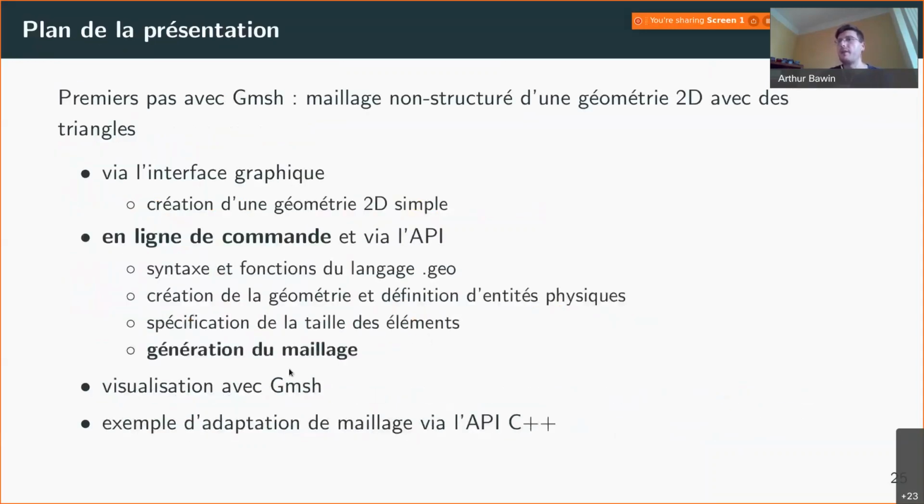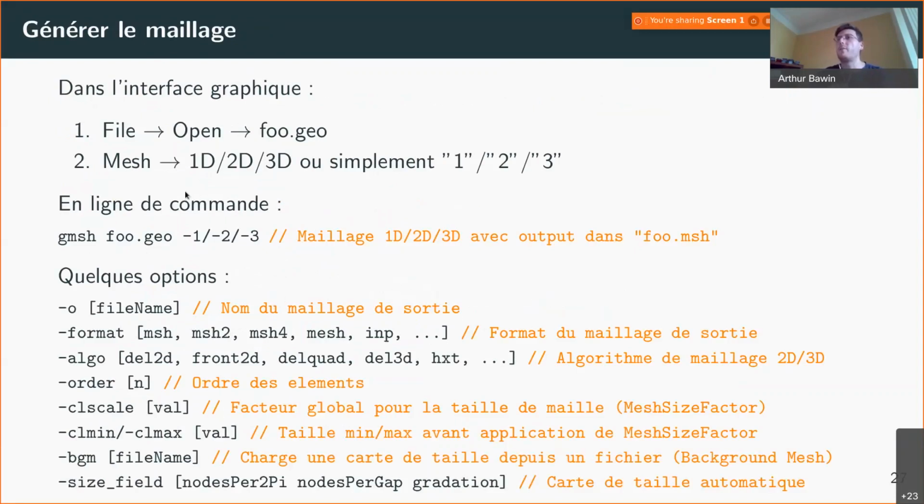So now we're going to generate the mesh in command line. It's very easy. In command line, you use this command: gmsh foo.geo. If you just do this, you open the model like before. If you add -1 or -2 or -3, you're going to generate the mesh in 1D, 2D, or 3D, and it's not going to open the GUI. So if you run gmsh foo.geo, it's going to open the GUI, but if you add the flag, it's going to mesh and then close silently.